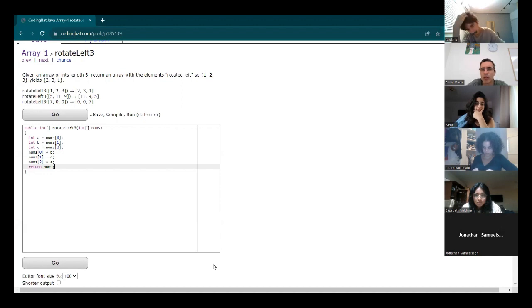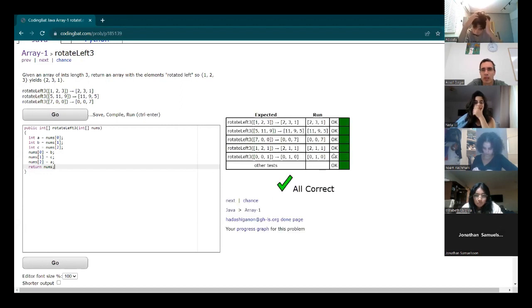Can you hit go just to show us? Oh, sure. Okay. So 0, 1, 0 becomes 1, 0, 0, and 1, 2, 1 becomes 2, 1, 1, and okay. Very good. Thank you very much.